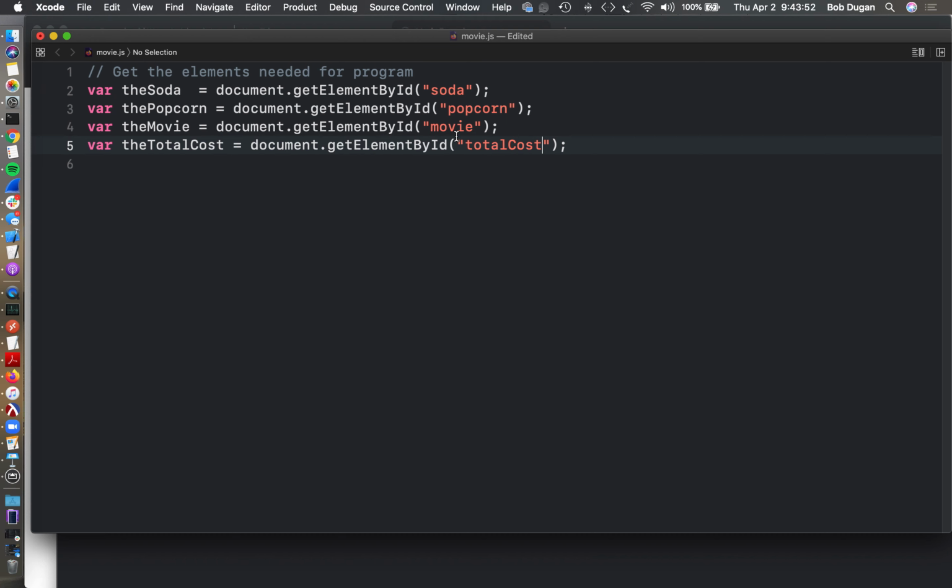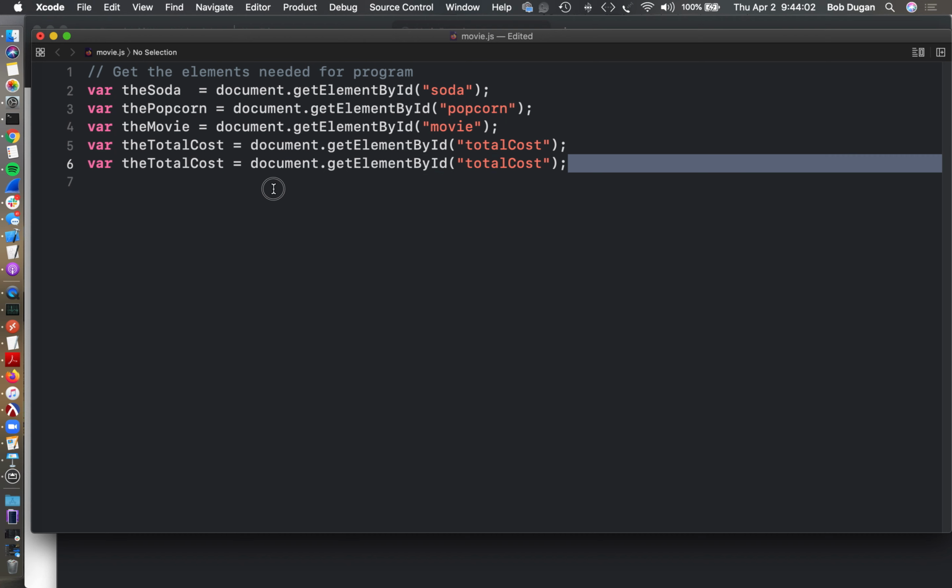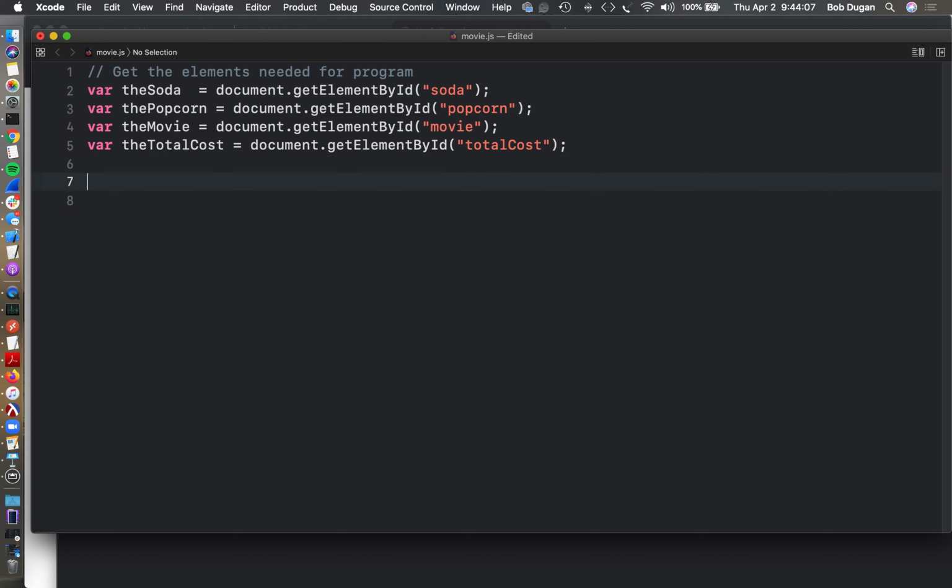And we also have the purchase button. Well, I'm not really doing anything with the purchase button in this example, so I'm going to leave that alone. Normally, we'd wire that up to the back end. Okay, so we've got the elements we need for the program. Soda, popcorn, movie. You make any changes to any one of those text boxes, and the total cost will get updated. All right, so the next thing we're going to do is register event handlers.